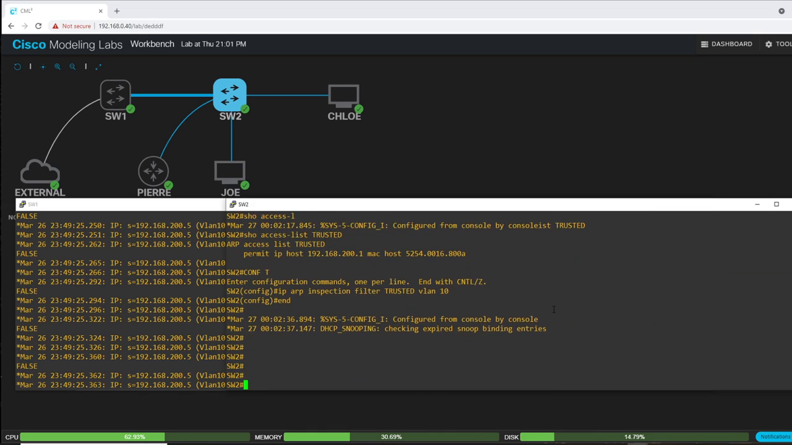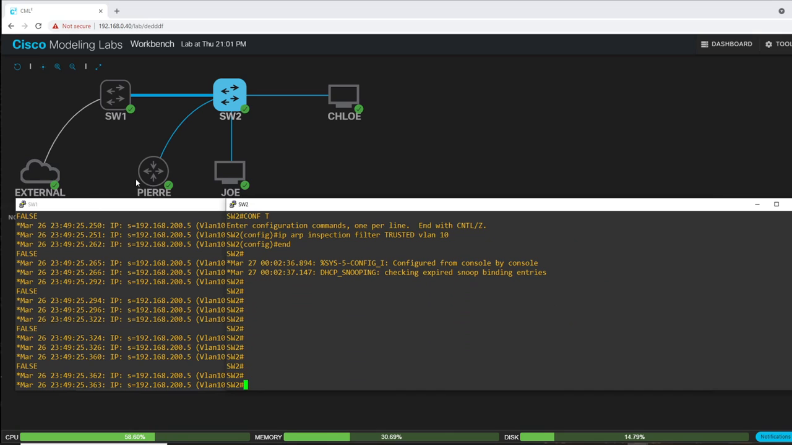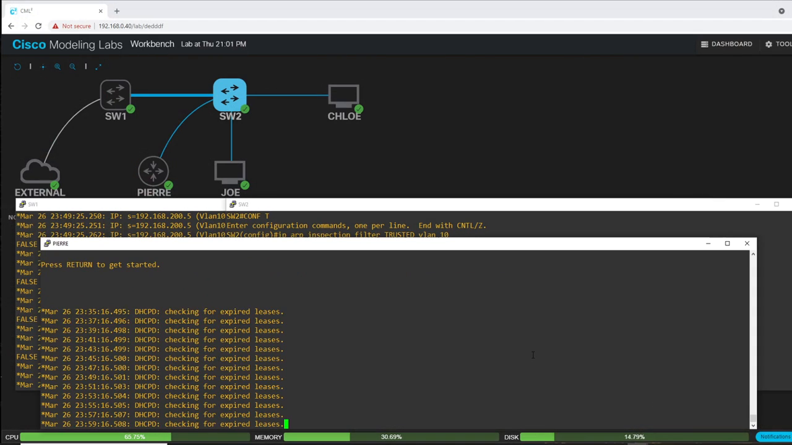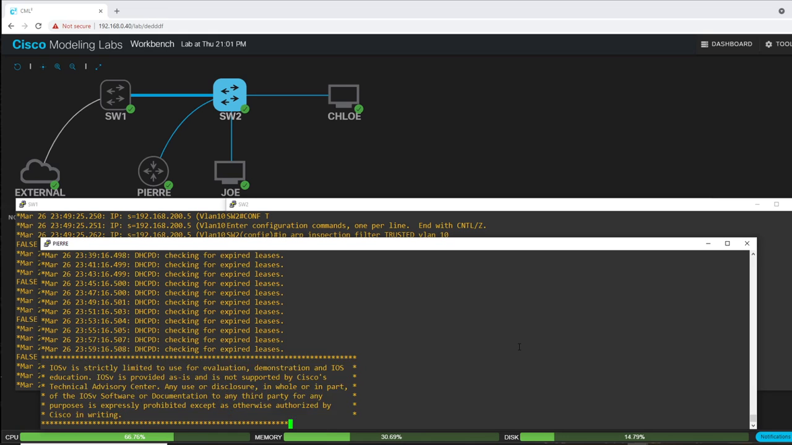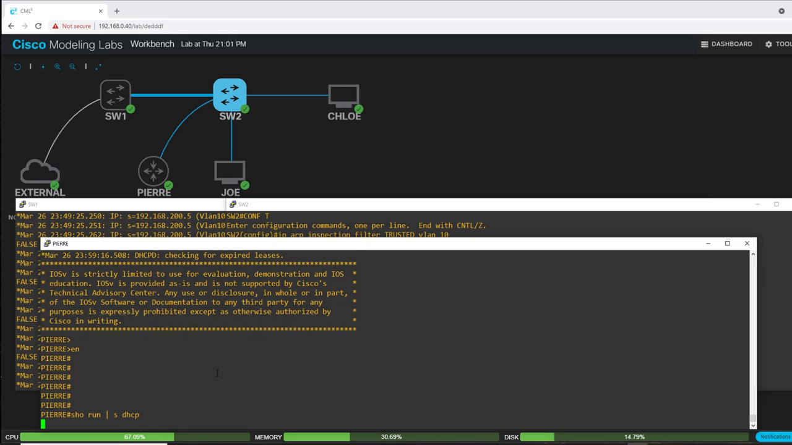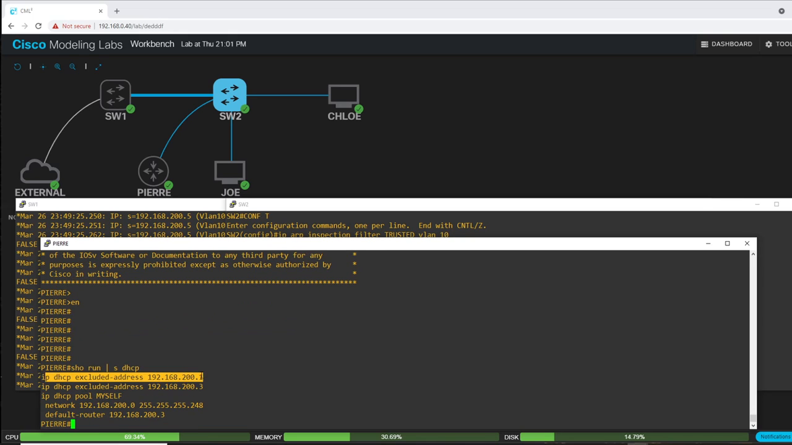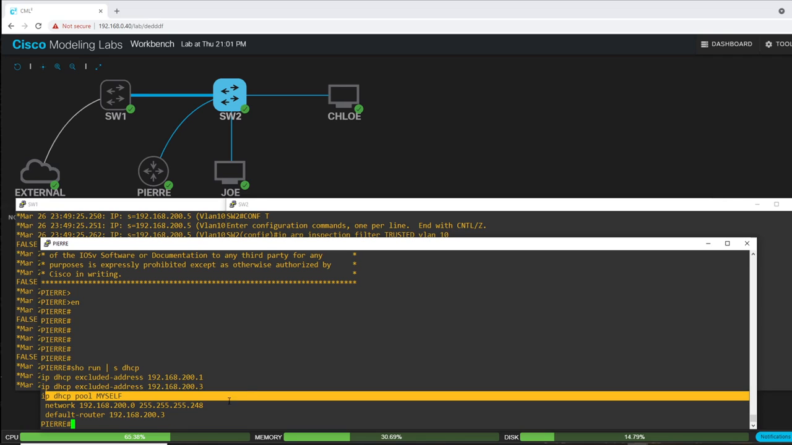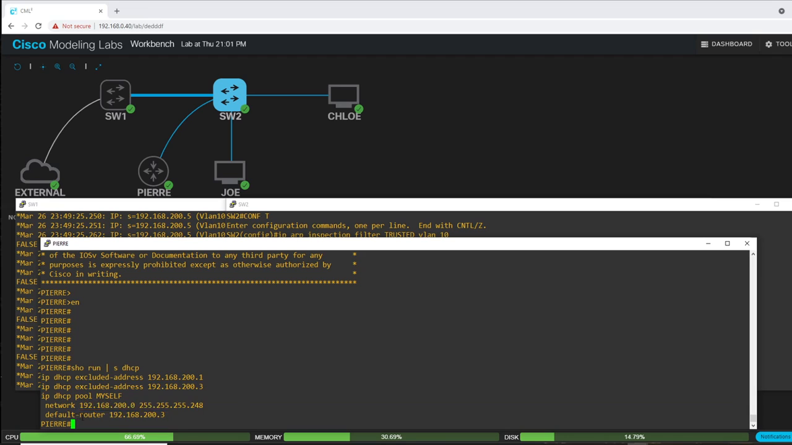Okay, now we have Pierre. Now Pierre comes in because of DHCP snooping. Let me show you guys how Pierre is configured. So Pierre, I already pre-configured this to save some time, has a DHCP server configured, right? I've excluded one, myself or Pierre, and the pool has a network and a gateway of 3.